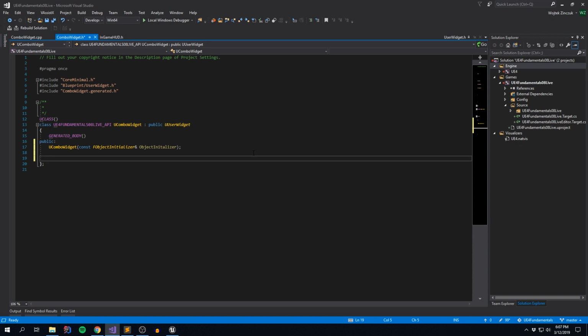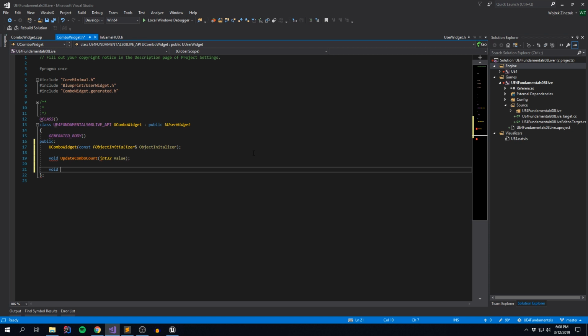We're going to create a method that allows us to update the count of our hits, of our combos. I'm going to create a new method called UpdateComboCount, and it's going to take an integer as the value. We don't need anything fancy for that. We're also going to create another method on this widget that allows us to reset the count and perhaps perform some other operations on our combo definition. This is just going to be called ResetCombo, no input parameters, just a straight up function.